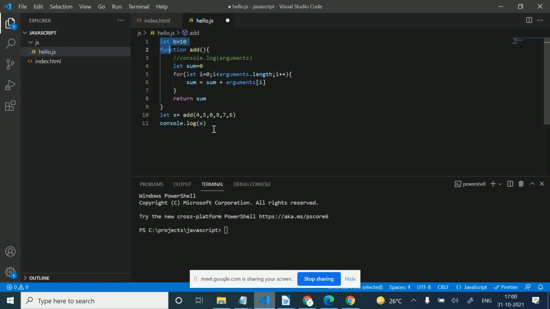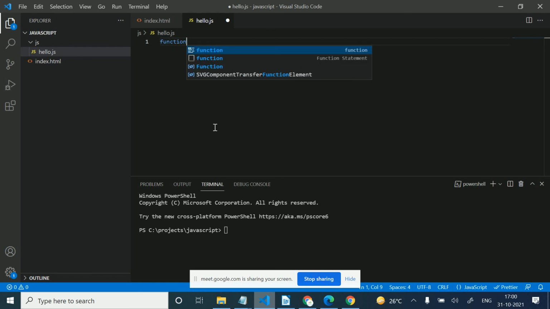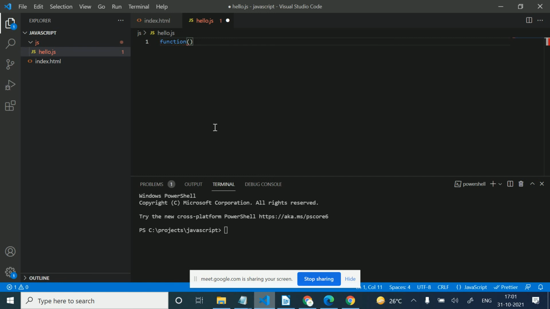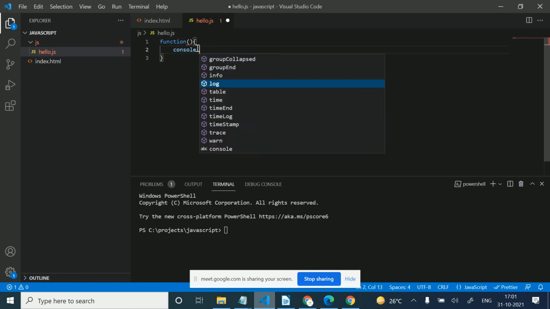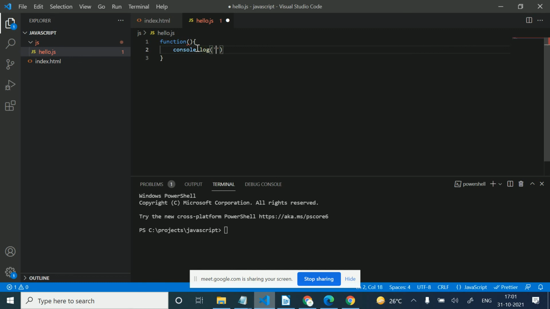What are anonymous functions? This is a function, and I have created this function without a name. So this is an anonymous function. How will we call this? Like I have here console.log hello world. We will just assign this function to a variable.